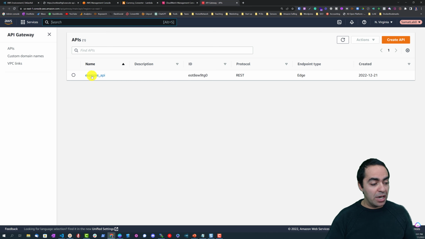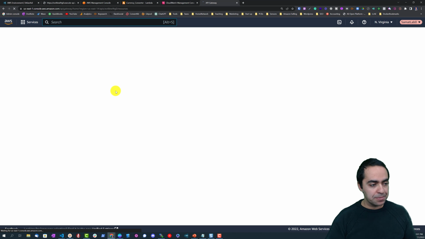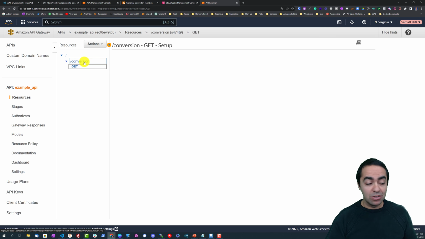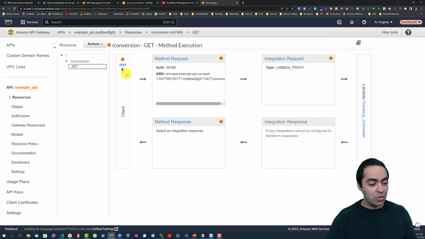And finally, the API Gateway is that example API that we talked about. If I open that, you'll be able to see a nice diagram showing you the GET method that we talked about, and the endpoint is conversion. At this point, you can see the client making a request through the method request here, and that goes to a Lambda proxy that invokes the Lambda function, and then you get a response back to the client. So it's very nice to see that.